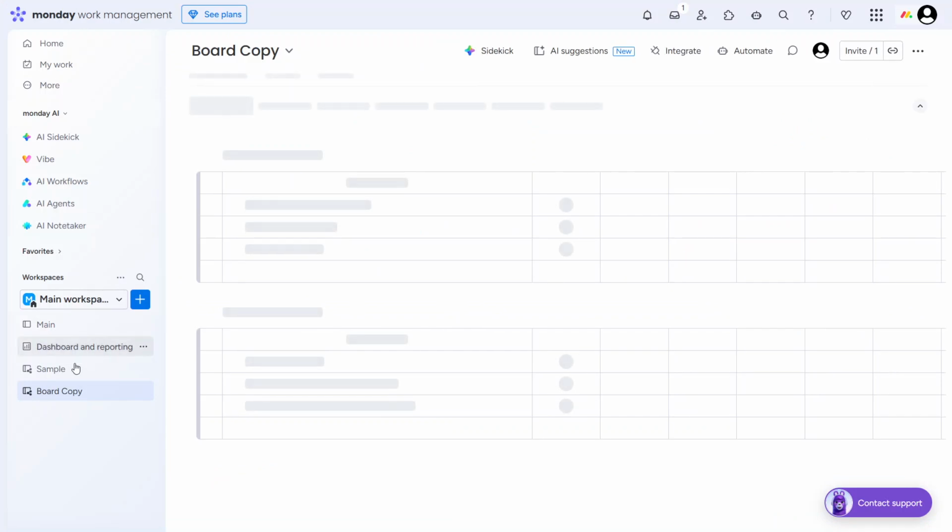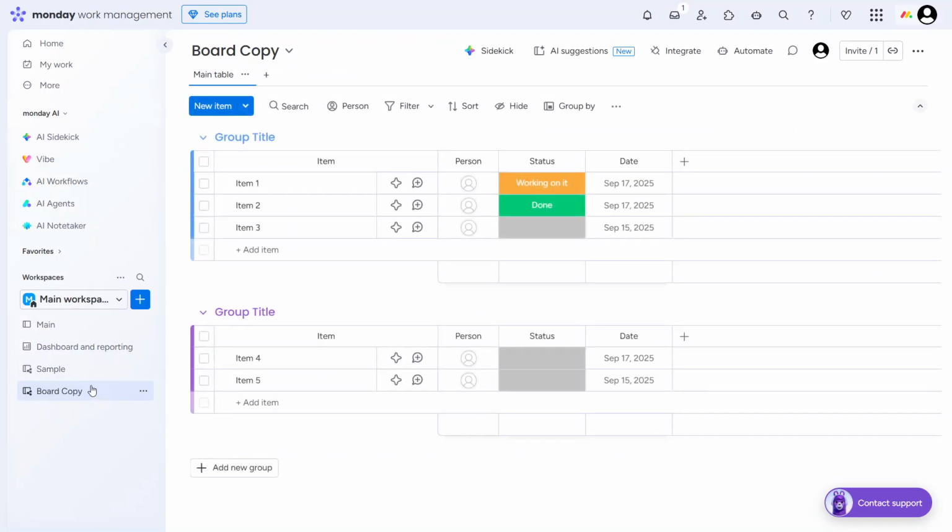After it finishes, look again at the list of boards on the left side. You'll see your newly copied board in that list, with the name you just gave it. Click it to open and start using your duplicated board right away.